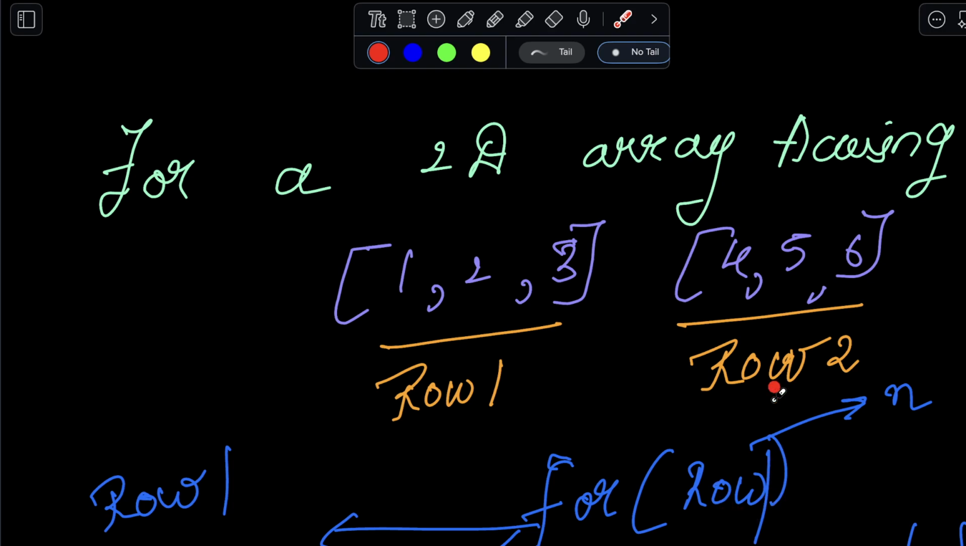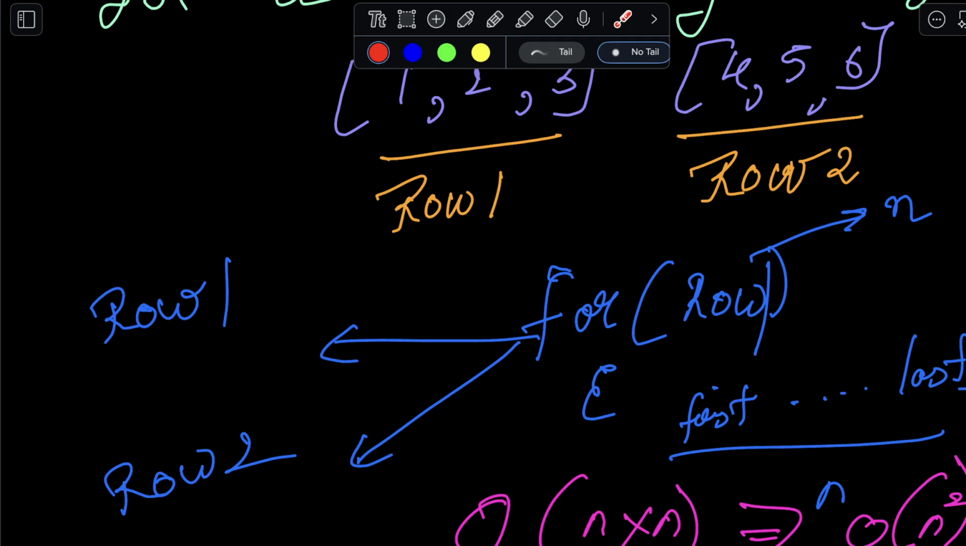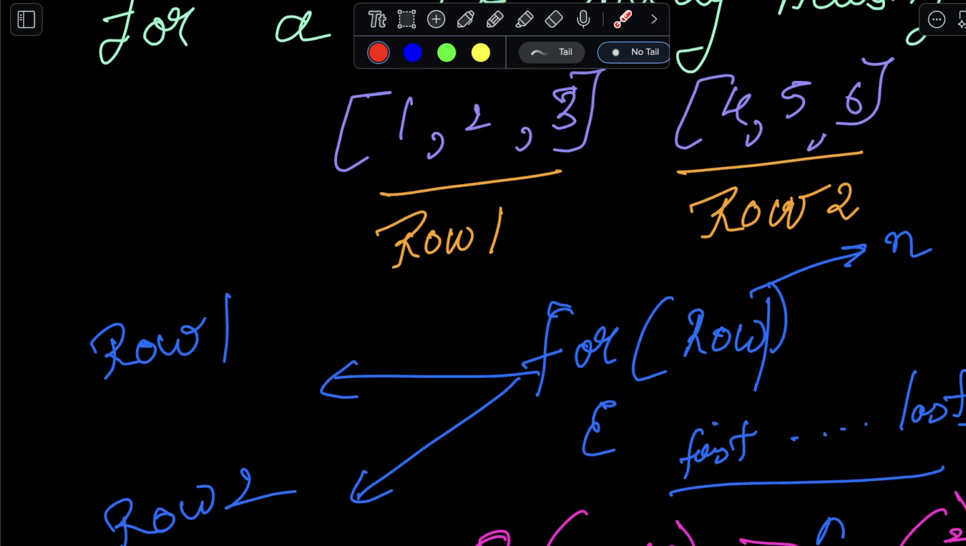This is for row 1, right? Now, this is tending towards n, because we are always doing asymptotic analysis, right? We are assuming that the input is going to tend towards infinity, so then it is going to be n into n, basically n square times. Now this is a drawback. Whenever I'm going to pass through all the elements of a 2D array, it is going to be O of n square.